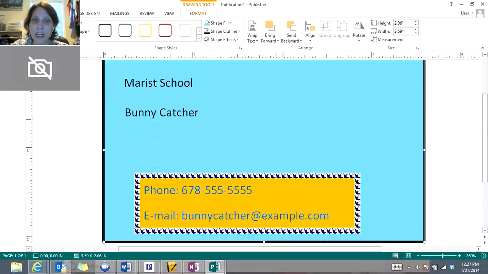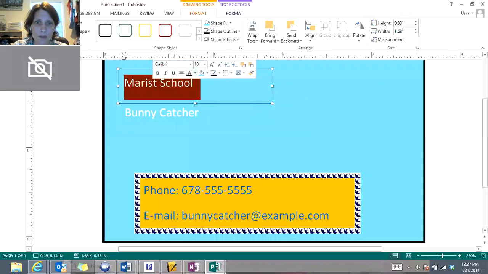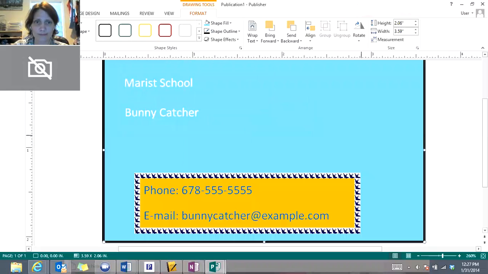Now, can we change our Marist School bunny catchers to be white? Yeah, so I'm going to double click on that. I'm going to use this arrow here, and I'm going to change this one to be white. I'm going to click on this one. I'm going to change this one to be white.